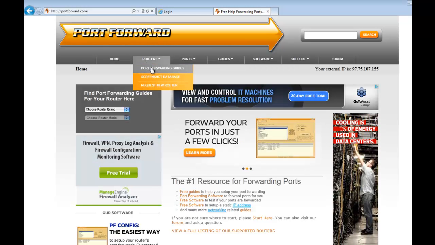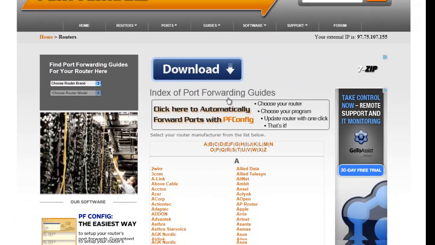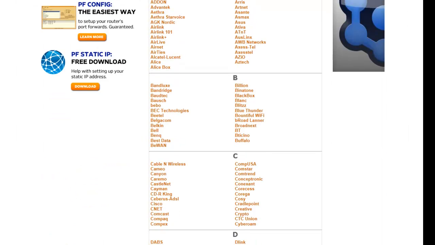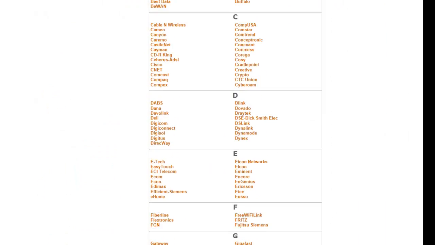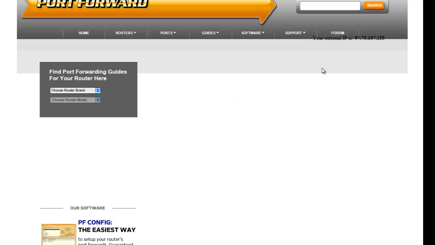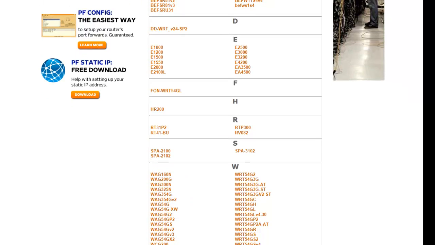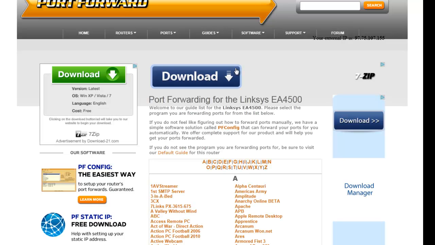I'm going to click on routers, then click on port forwarding guide, and we should have a list of manufacturers. I'm going to choose my manufacturer, which is Linksys. Then it gives me another list, which is the model number, so I have the EA4500. Do the same for yours: choose the manufacturer and then choose the model number of your router.